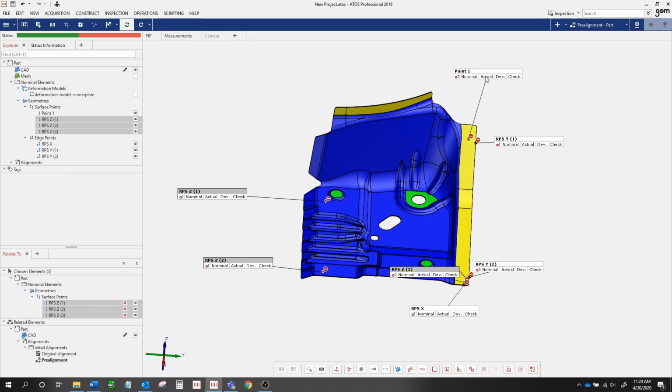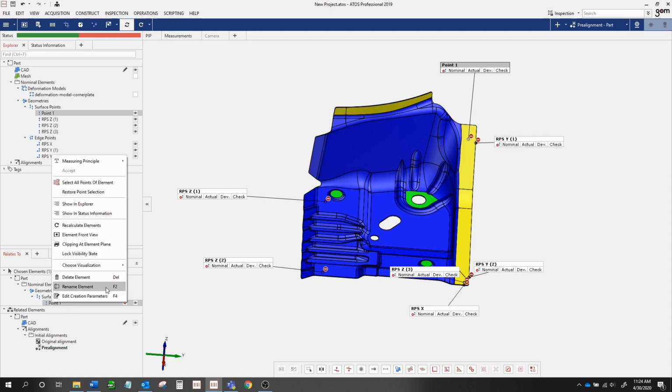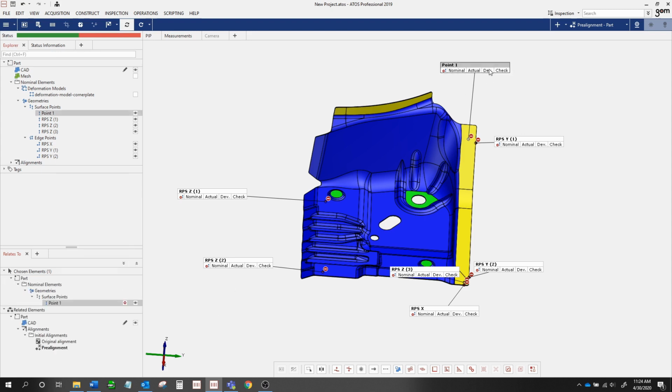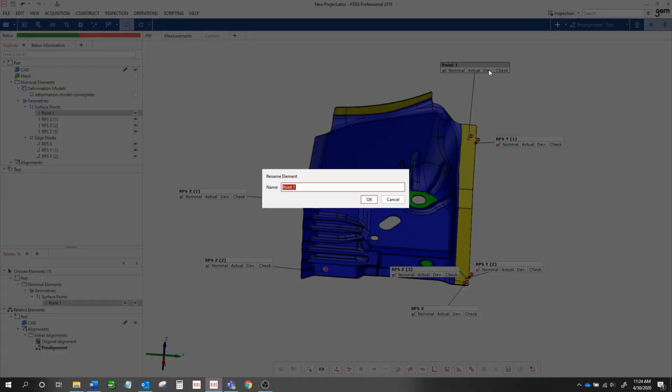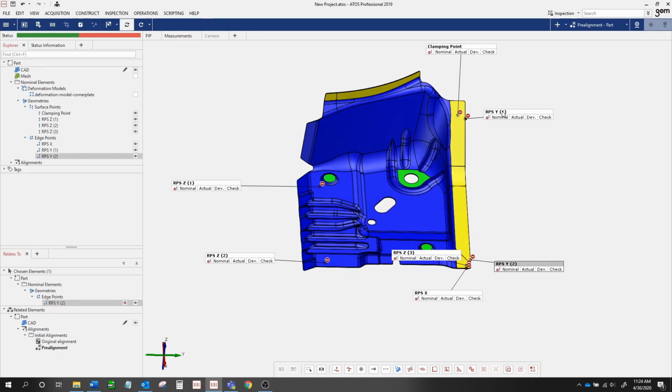That's one way. But if you just have a single point that you want to rename, and you have all these other ones, you just highlight this one. Instead of having to right click, you can use this function here, which says rename, and it also gives you the hotkey to do the same thing. So I can highlight this, press F2, and just rename it: Clamping point. All right, so now I've got all my points named.